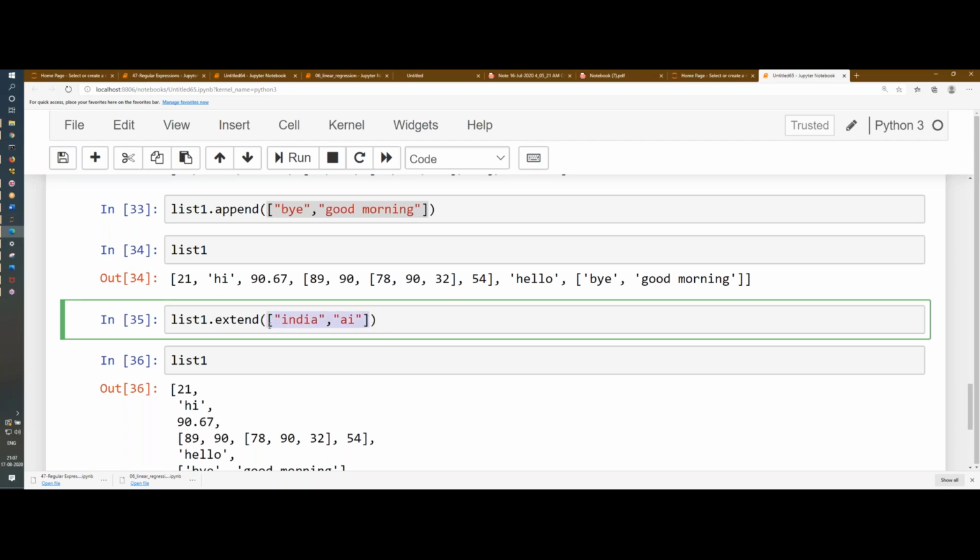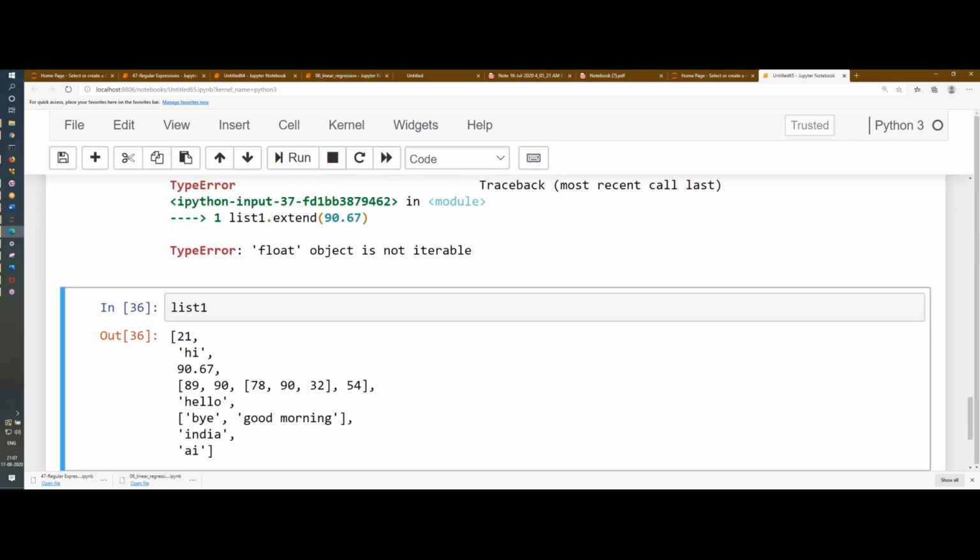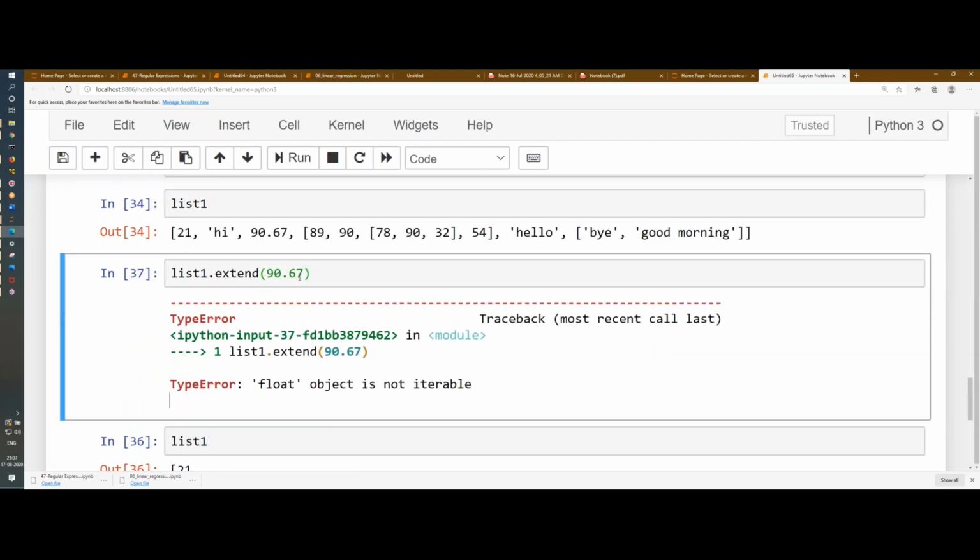So I got your question, it's a good question. The objective is to flatten, right? So it will not accept this. A float object is not iterable. So any iterable object like a list is what you can pass as the input to extend.